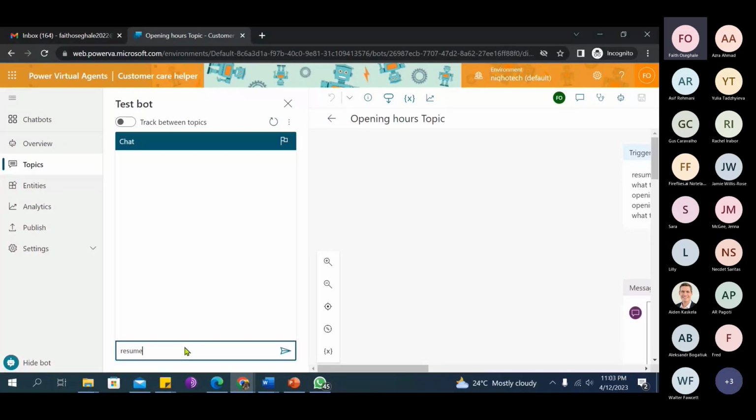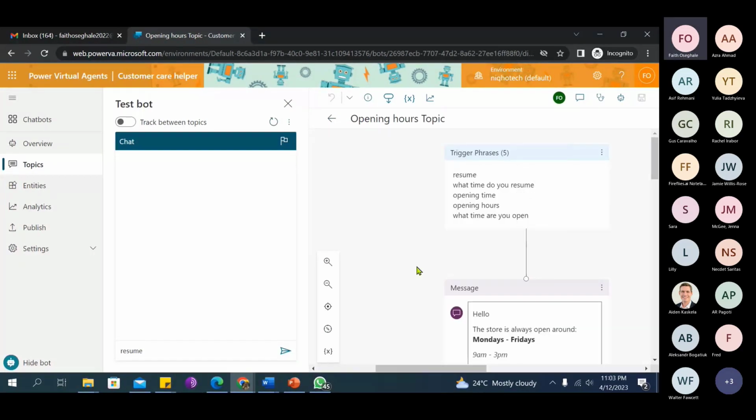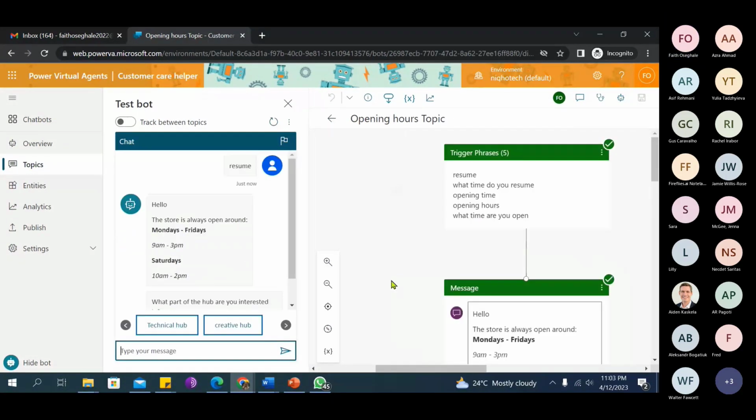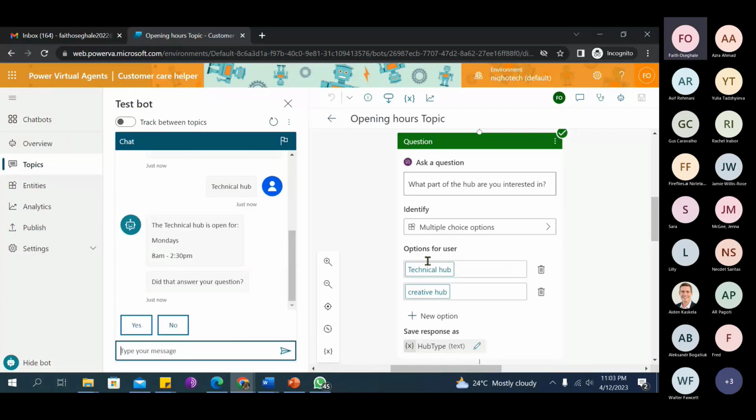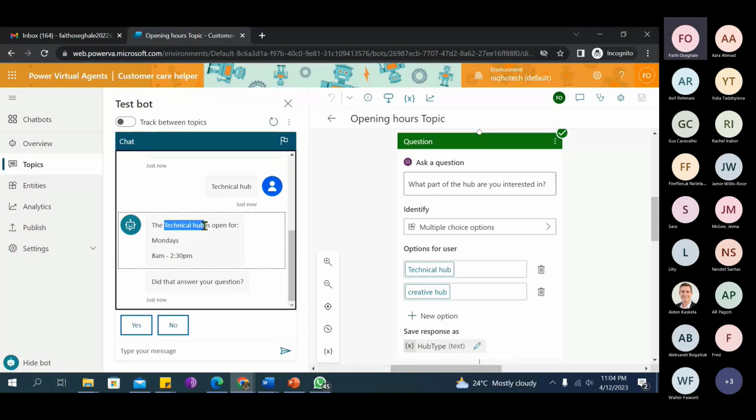So I'll just type resume. I want you to just see how our bot is going to respond to what we did right now. So type resume and then enter. It will give you this and say, hello, the store is always open around this time. What part of the hub are you interested in? So if you click on technical hub, right, it is going to give you the response that is on that technical hub. If you recall, we called that particular type here. So it is going to address the technical hub. Did that answer your question?